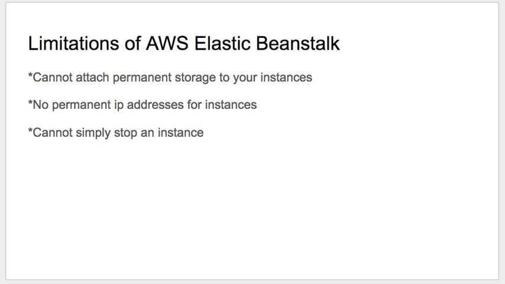For instance, you can't attach permanent storage to your instances because the instances are populated and terminated in a moment's notice. This is all controlled by Amazon, so it's not something where you're going to be able to go in and add something to each of your servers that allows them to store information based on the application that's running on that hard drive. You're going to have to use your program or application to interface with some other type of storage.